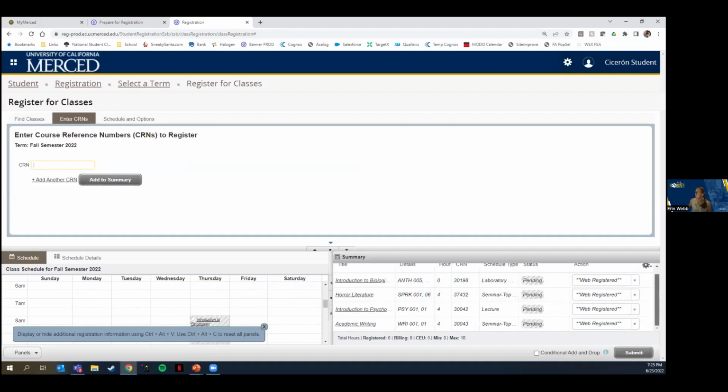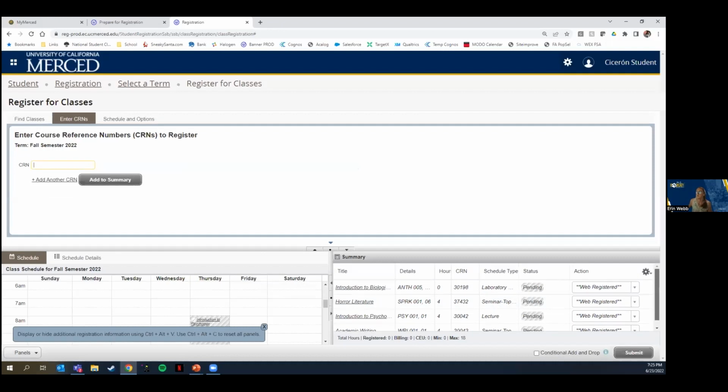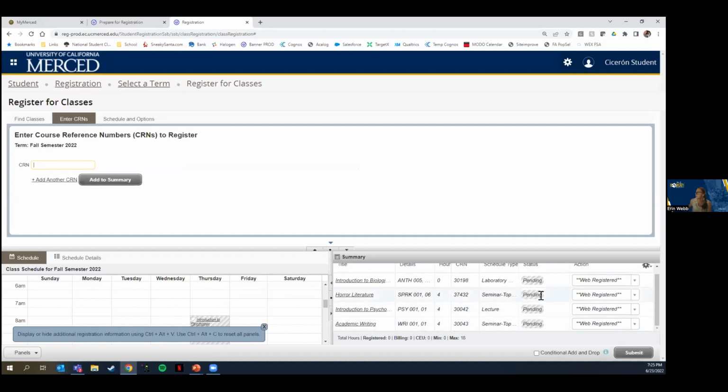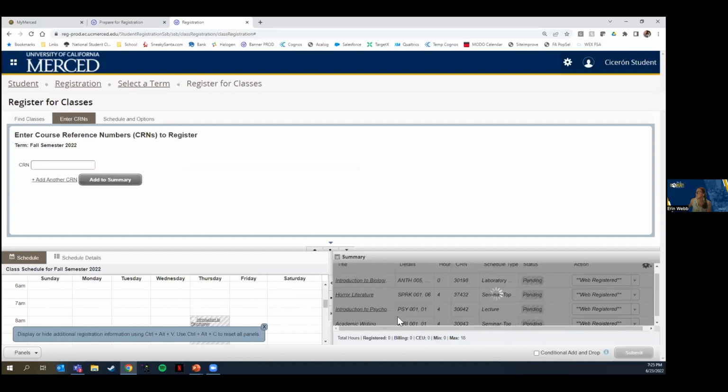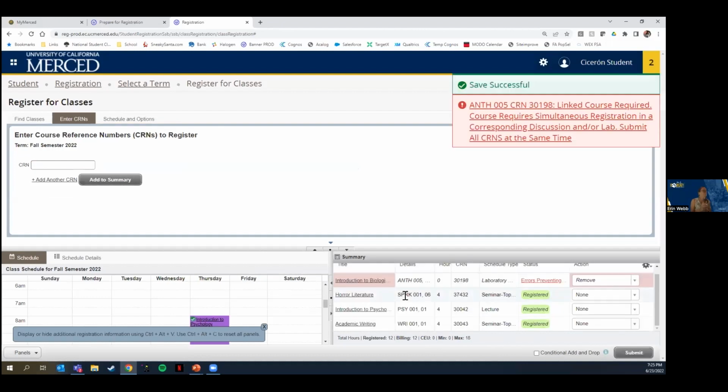So now I've entered all the CRNs for the courses I want, and I'm actually going to purposely generate an error on this just so you can see what an error looks like. So now that I've got them all in my shopping cart, I'm going to hit submit. Oh, look, I have a linked error.